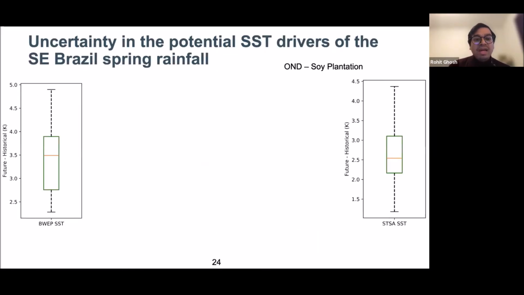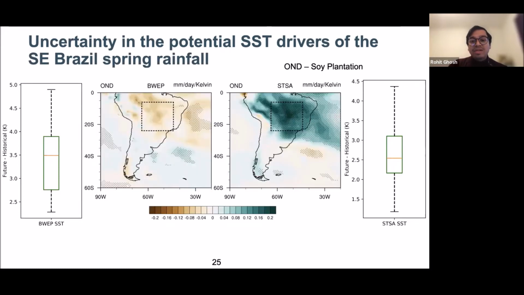And for soybean, I am considering these two drivers. I'm again keeping my basin-wide Equatorial Pacific the same on the left side. But for this region, there is another very crucial driver, which is the subtropical South Atlantic SST, which controls the tropical convergence zone over this region, which controls the rainfall. So you can see the uncertainty in these two drivers in this figure, how much different they could be in different models, how much differently they could change. And you can see now what its effect is.